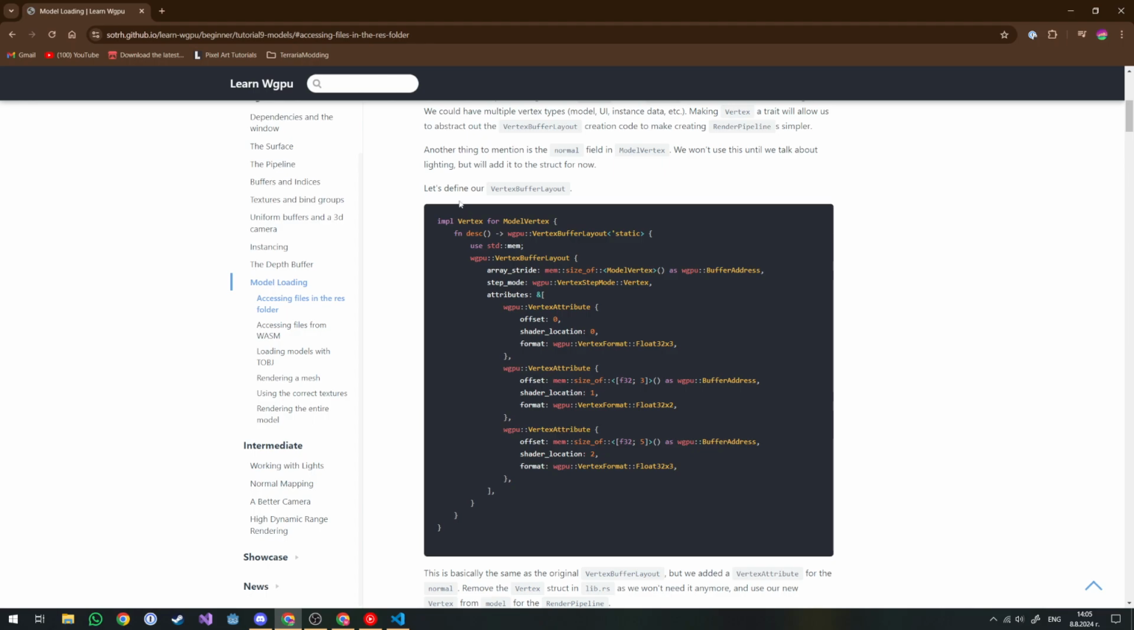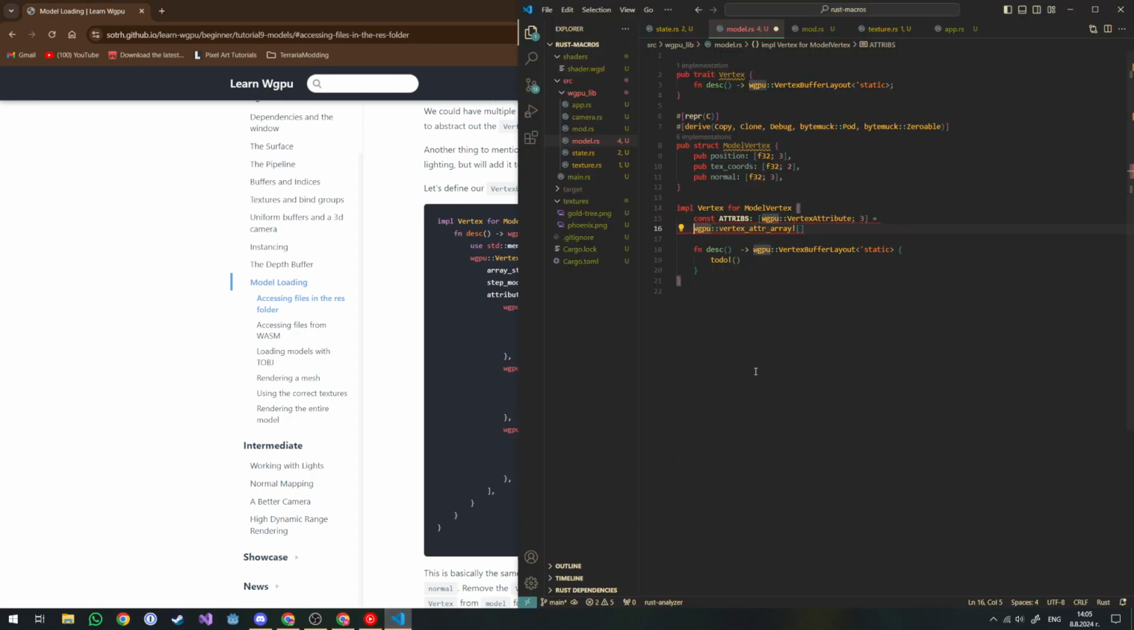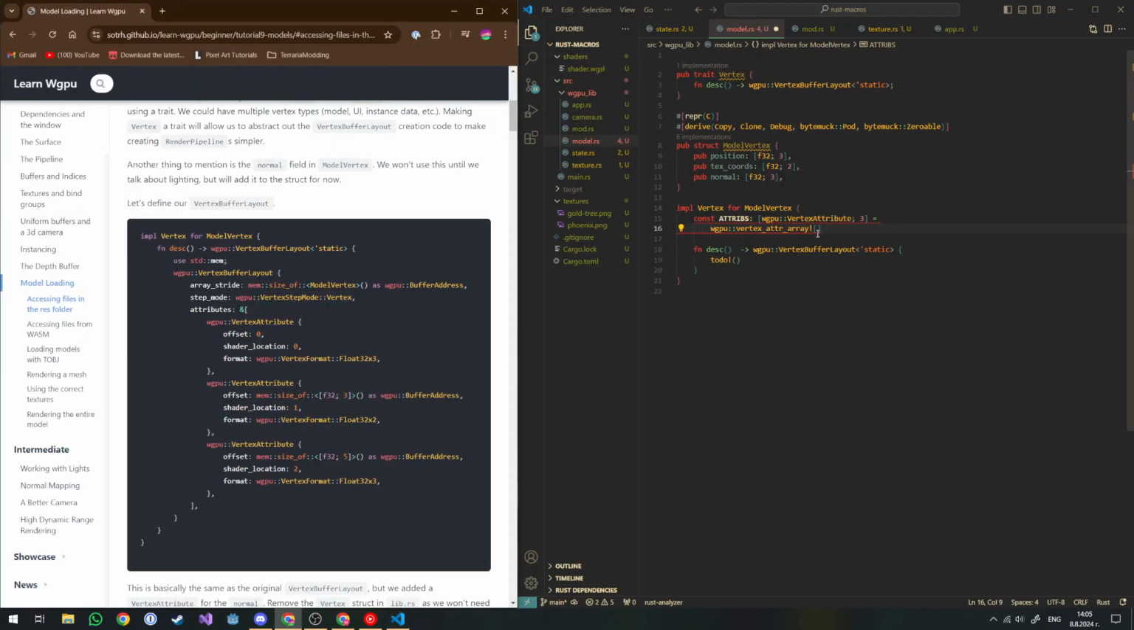Okay, so let's see. We specify our location 0 to be a float32x3. We specify our 1 to be float32x2. And we specify our 2 to be float32x3.